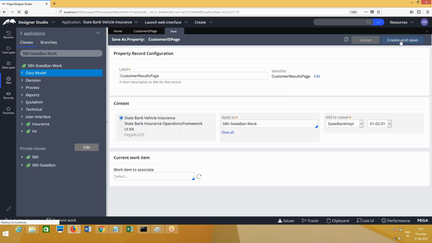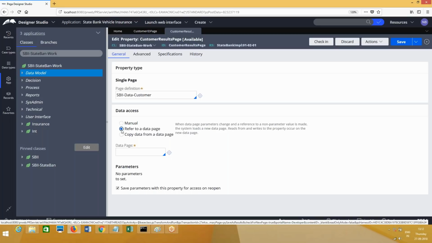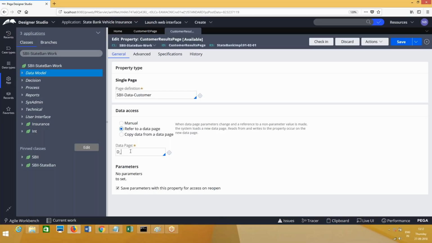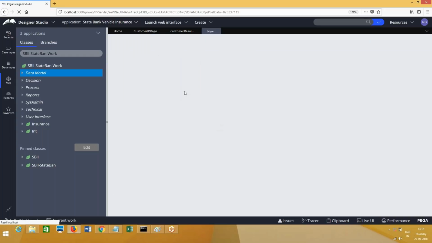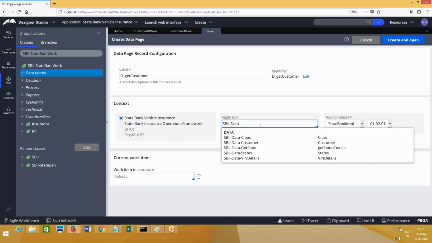And for this customer results page, I have to specify a data page here. So the data page I have to create. Data page name I'm going to give d underscore, let's say get customer. So I'm going to create this d underscore get customer now. It applies to SBII data. Create and open.